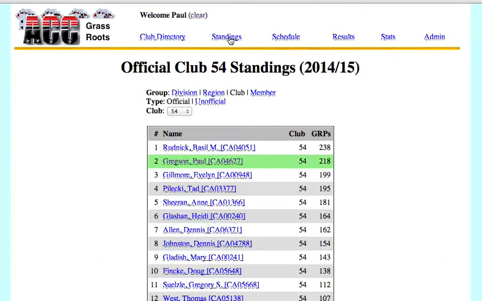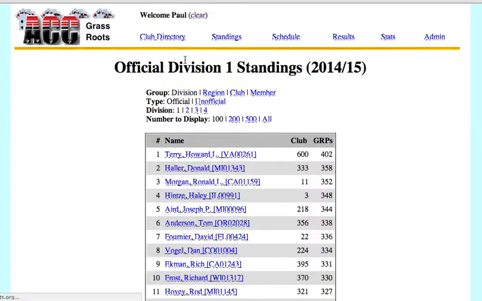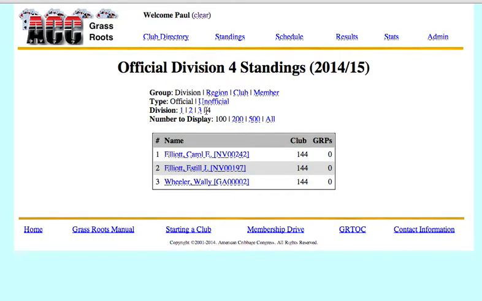In the standings, everything remains more or less the same, except because there is now this 6-game format, there's an additional division, and so all the 6-game clubs will be in Division 4, and you'll be able to see the standings for that division, just like you can see for any of the other divisions. So just an additional division there.